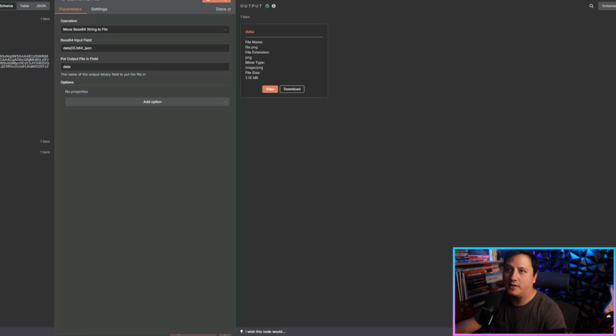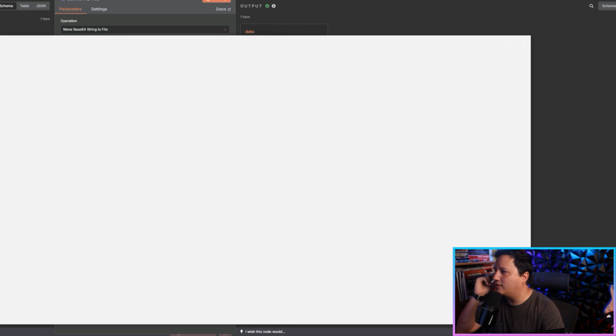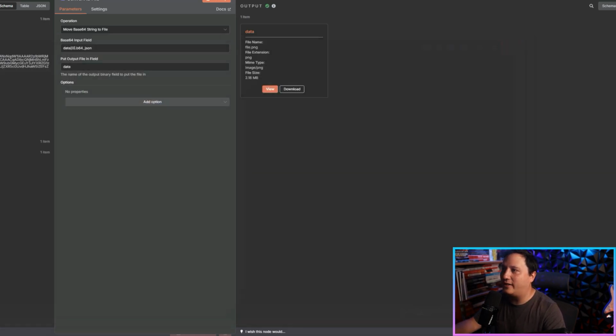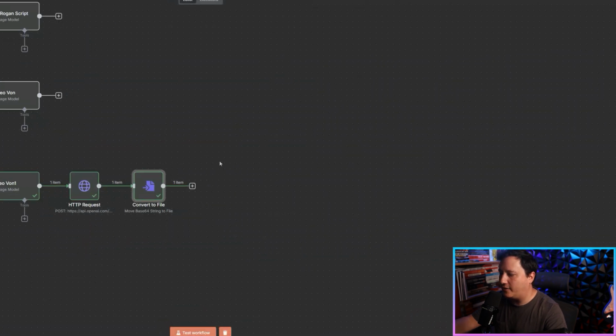As you can tell, we've got quite a few other babies that we've generated. Let's see this baby. That's ridiculous. That is a chubby baby with rainbow hair. That looks great. So now we have our image for the baby that we're going to actually use.